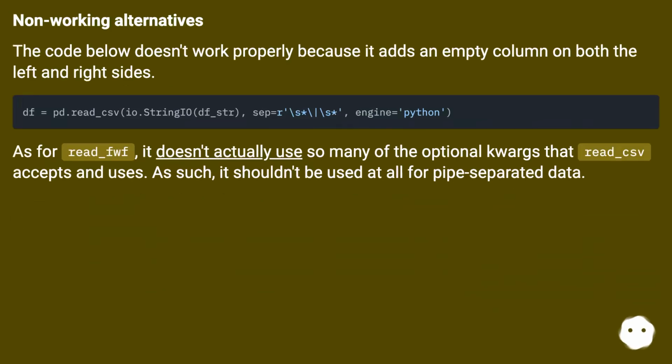Non-working alternatives. The code below doesn't work properly because it adds an empty column on both the left and right sides. As for read_fwf, it doesn't actually use so many of the optional kwargs that read_csv accepts and uses. As such, it shouldn't be used at all for pipe-separated data.